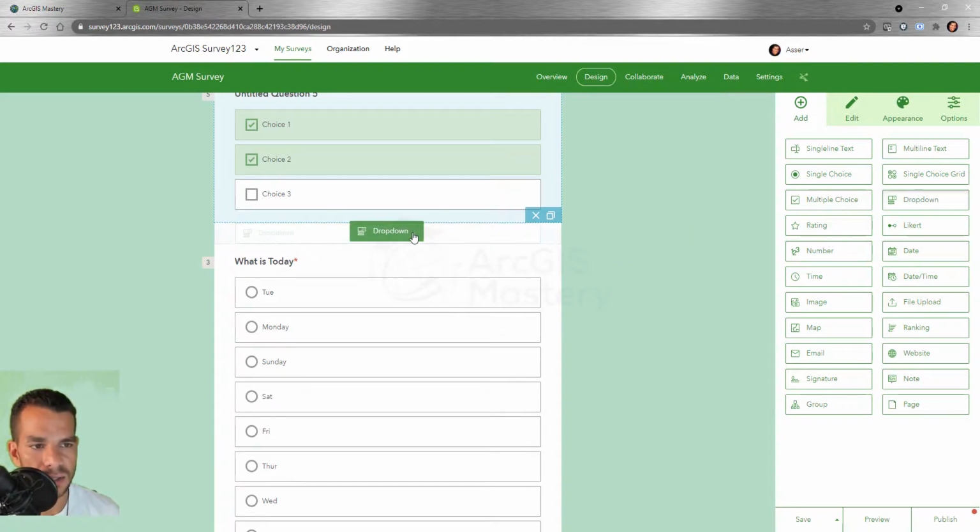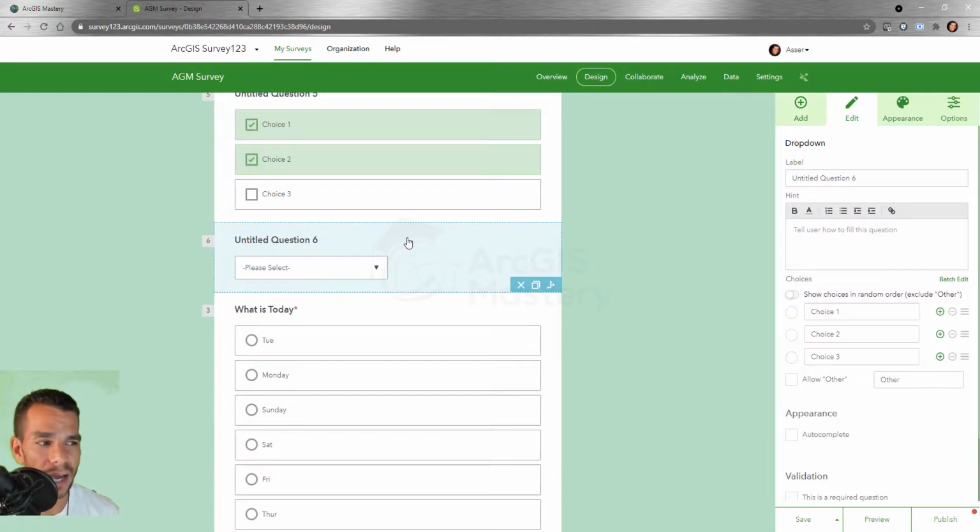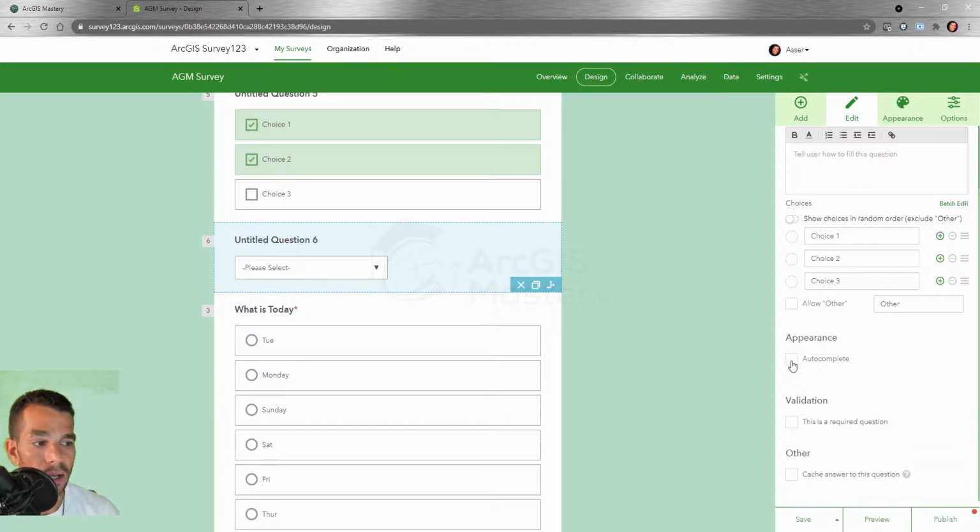And the drop down, as you see, will look exactly like how you set up the choices. You have the batch edit where you can add multiple choices. You have the label, you have the hint. You have the choices here where you can add and remove a choice, or you can reorder them. Here you have an autocomplete.